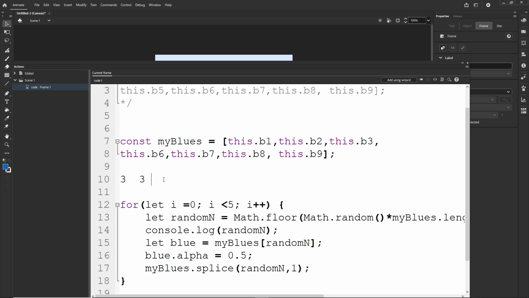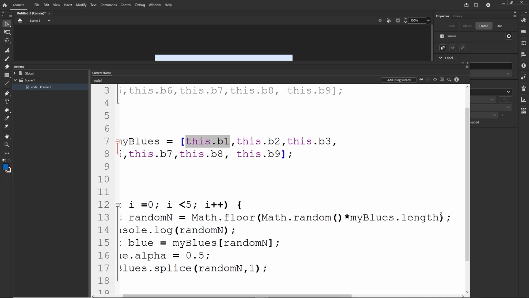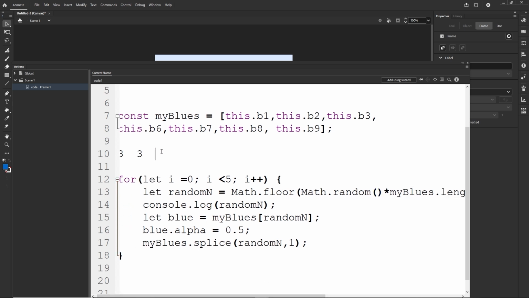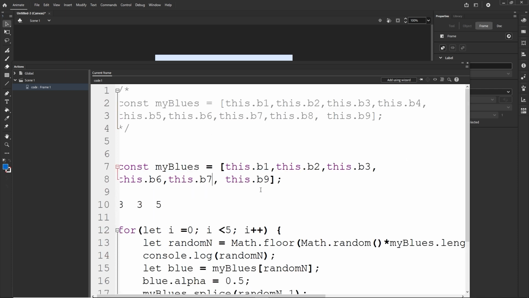And on the next round, one more time, the array is going to be shorter, it is going to contain only 7 elements, so we want a random number from 0 to 6, but myBlues.length in here is going to be 7, so we are going to generate a random number from 0 to 6. Let's say that right now we are going to generate number 5, so this is 0, 1, 2, 3, 4, 5, so we are going to change the alpha of this one, and then we are going to delete it. So hopefully this makes sense.